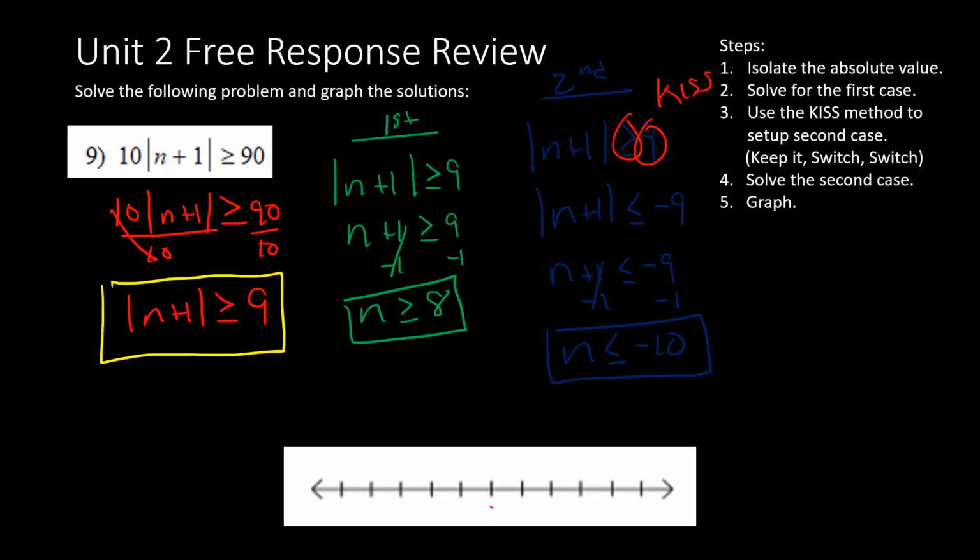So we'll put our 0 somewhere here in the middle. Not a big deal. Our first point will be at 8. So we'll say this value here at 8. We'll use a solid circle because it is an equal then. It's greater than or equal to 8. And this is going to be discussing all the values to the right. For our other value, we'll say over here is negative 10. We'll use a solid point. And this is all the values to the left. It's all the values that are less than or equal to negative 10.